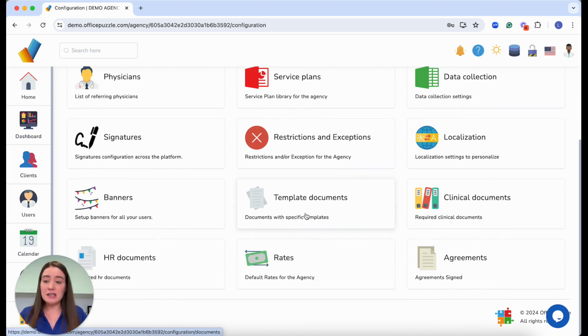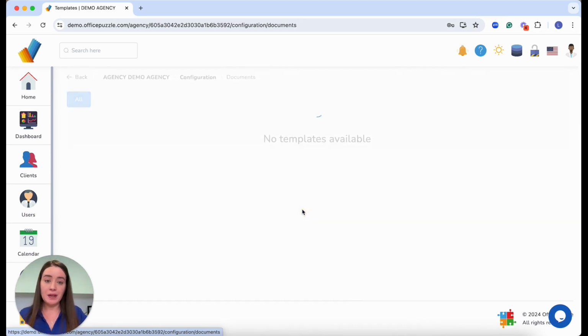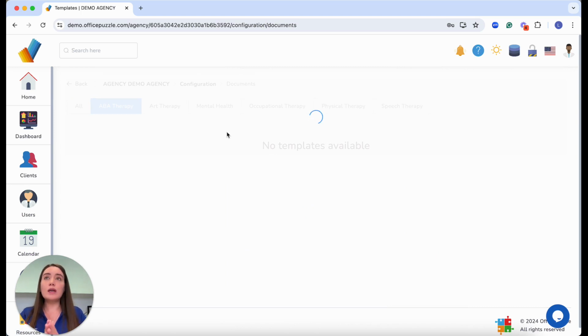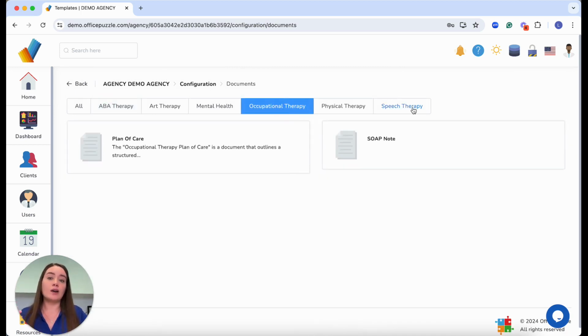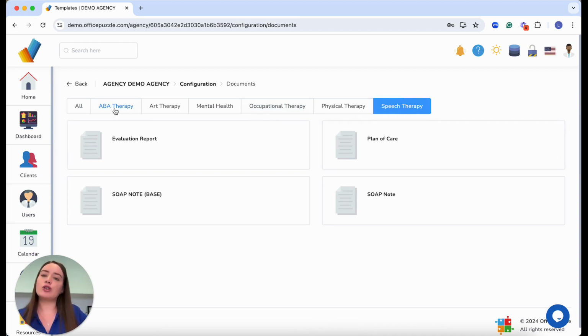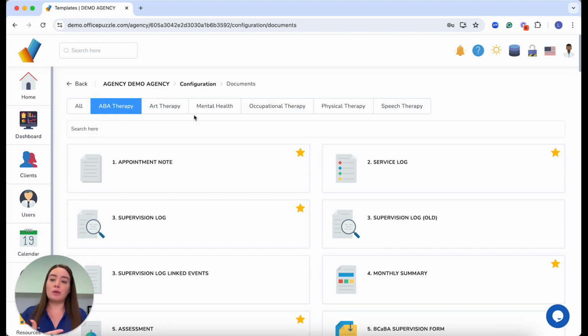Template documents. This is referring to the clinical documentation that your users are going to be creating later on. And for these template documents, we include some templates by default based on the type of service that you're offering. If it's ABA, we put the templates there. If it's speech therapy, we put the templates there. Something that is very important here is that your documentation is personalized to your company. We put this by default, but if you need to make any modifications, you can let us know.